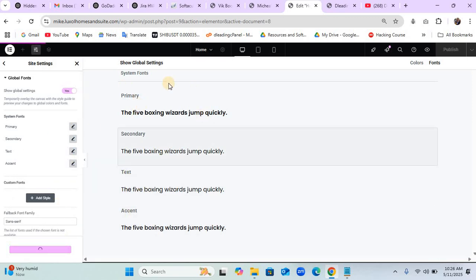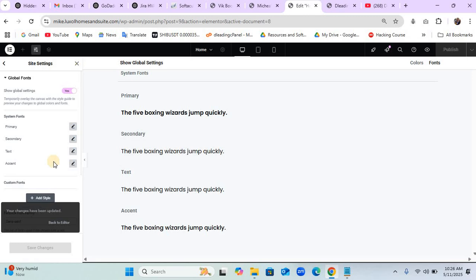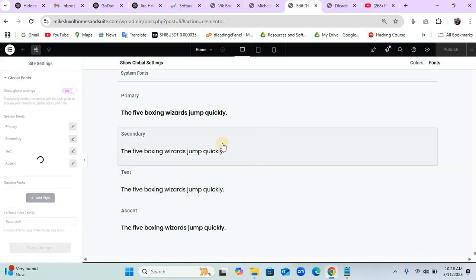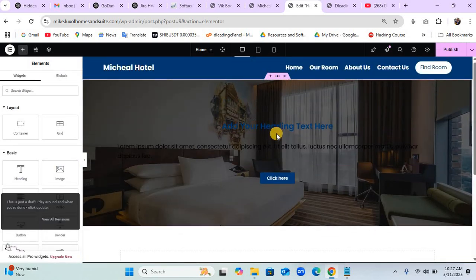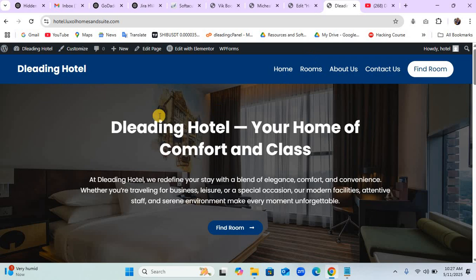So once I finish saving the fonts I want for my Elementor, it has been saved. I'm going to exit out of it. Click on this star. Now you will see that the interface will be a little bit changed from what we had initially. So without wasting much of our time now, all I have to do now here is this heading. I'll just come here, copying this.